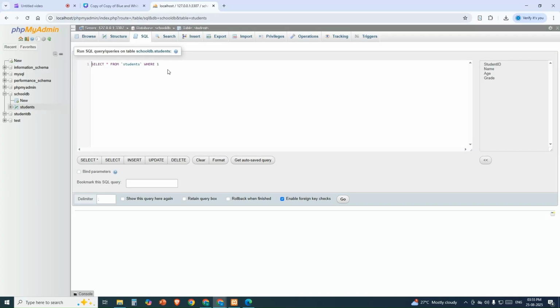Now let us insert the values here. How do we do that? By default you will be getting SELECT * FROM students WHERE 1. Let me just delete that. Here we'll give INSERT INTO students. Now let us open the bracket here.